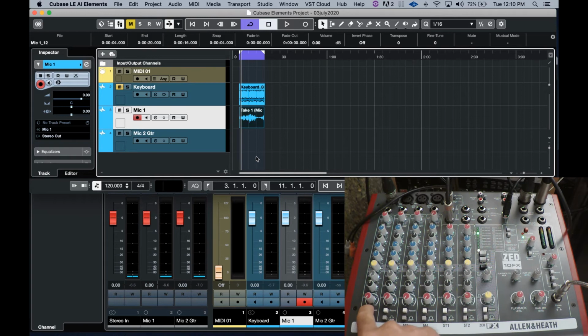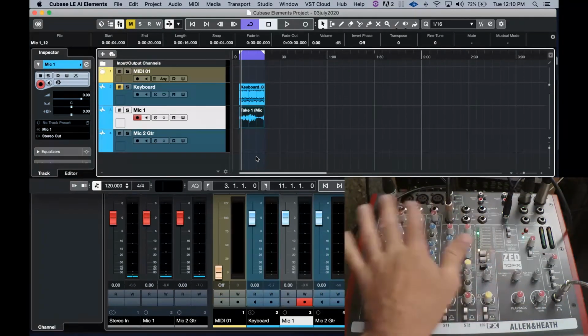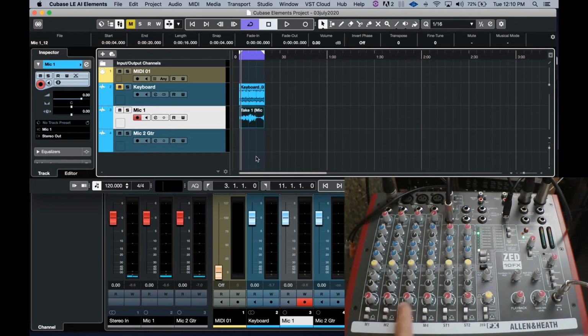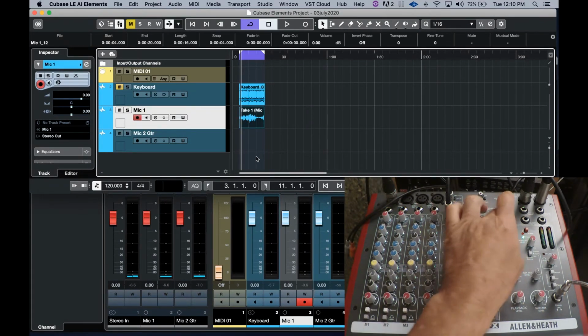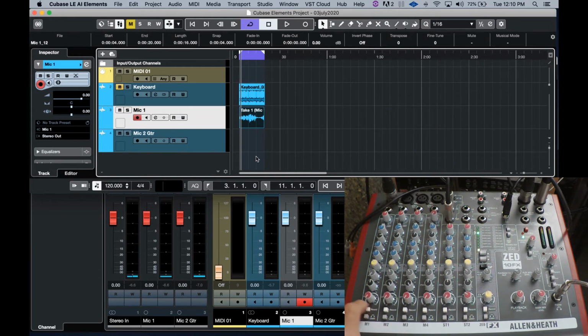So you have to engage this. But if it's in this position, then you are actually recording everything. That doesn't work anymore. But you will always use this option because you want to have more control over what you are recording and what you are not recording.